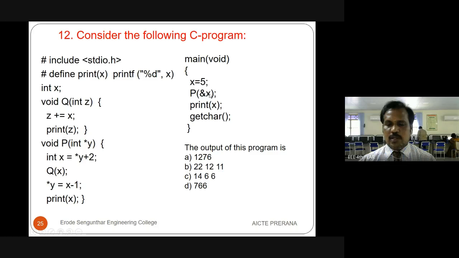What is the value stored in the variable x? The starting address of the variable x is a parameter that is passed to the variable y. Using the star operator, it accesses the value of this variable. So what is the value stored in the variable x? That is accessed by the variable y because of the star operator. So star y contains 5. Value 5 will be the parameter for this variable y.